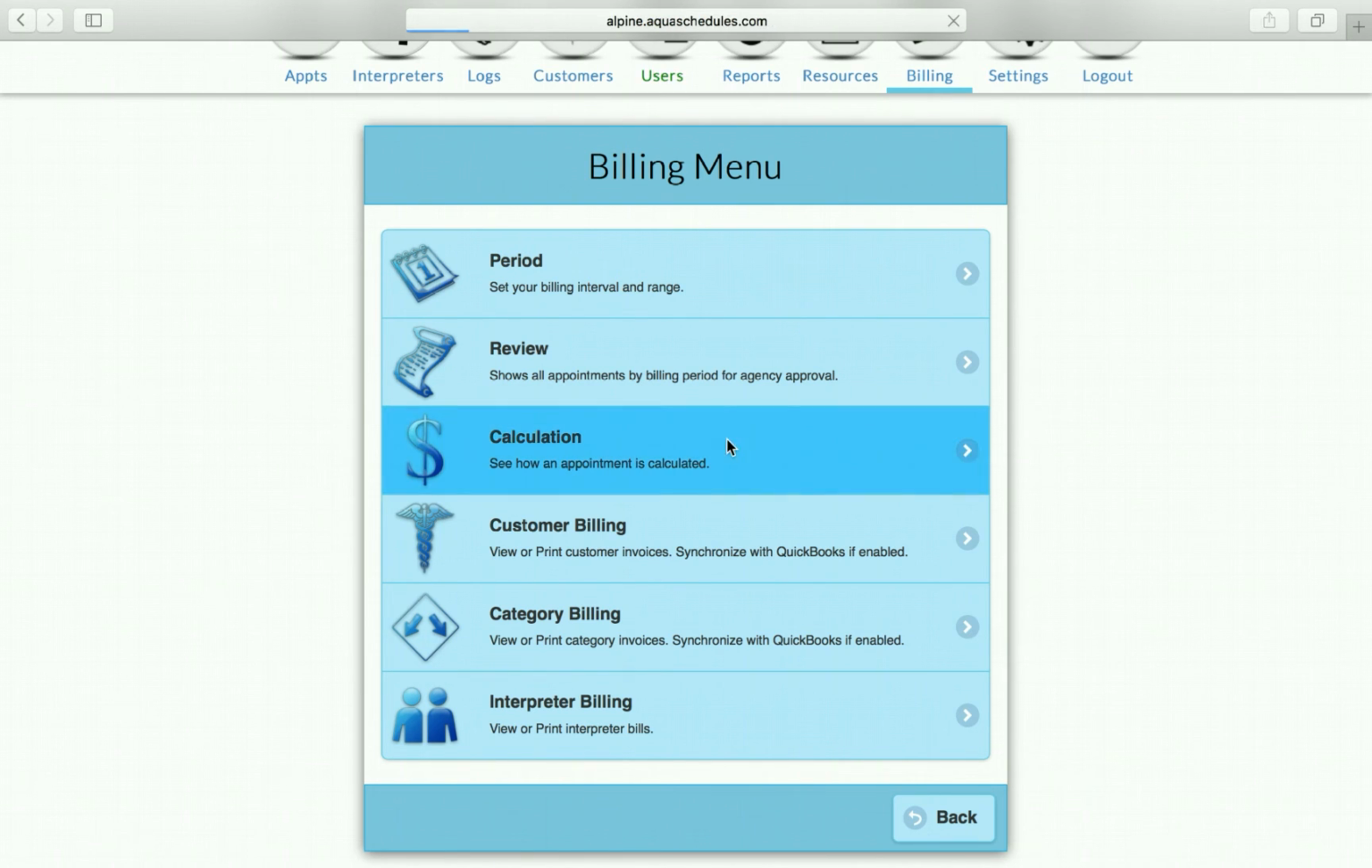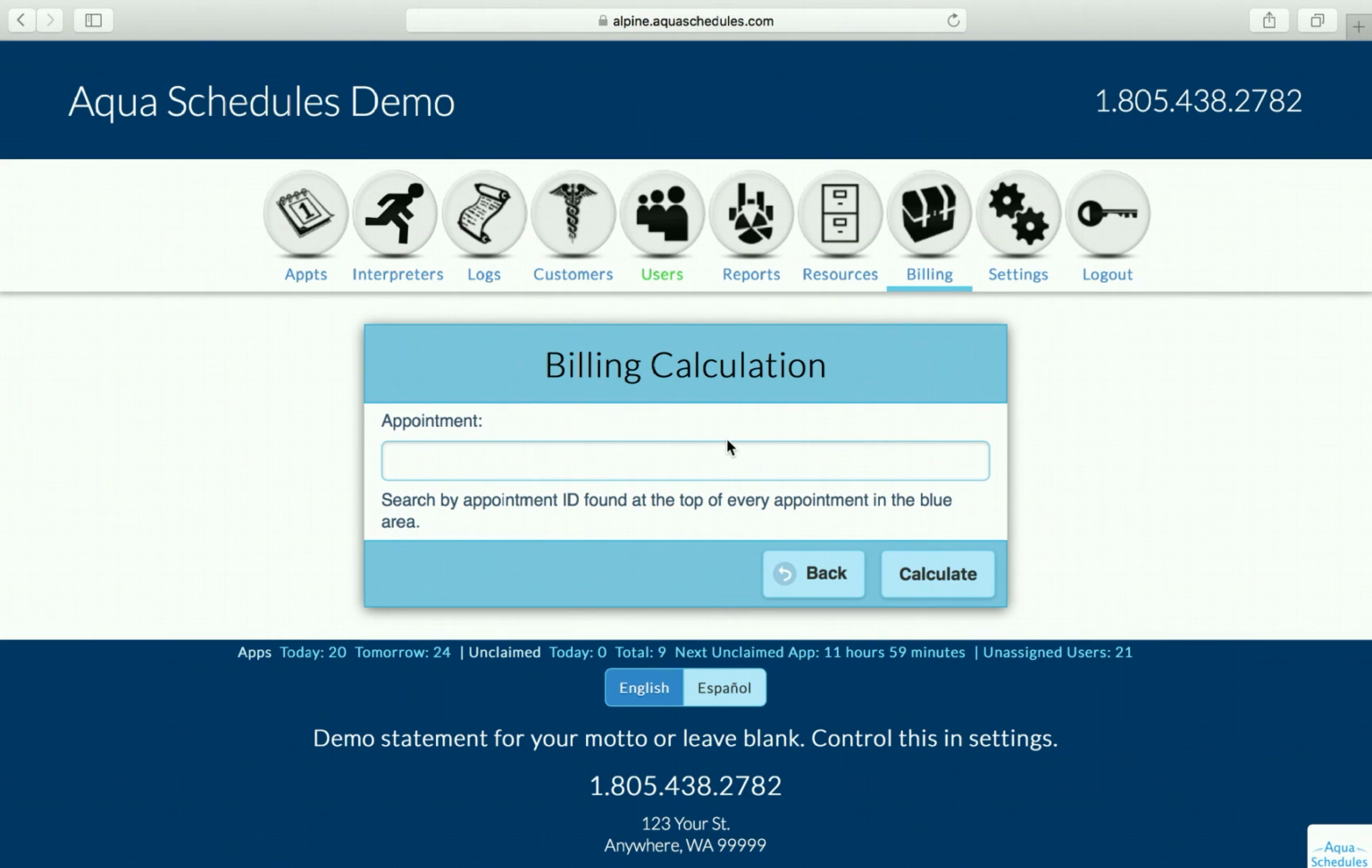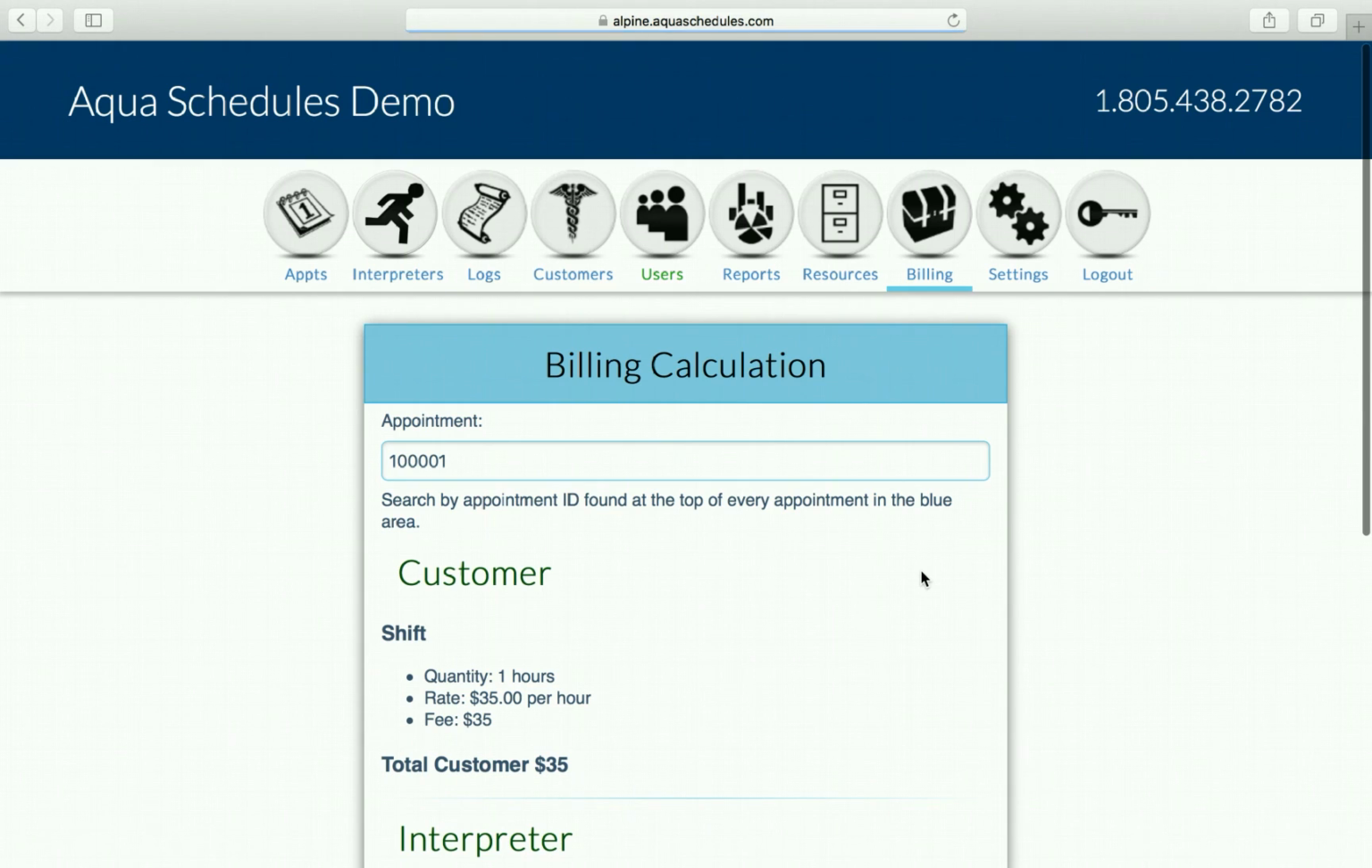You can see how any appointment was calculated by going into the billing calculation area. Enter an appointment ID, and after hitting the Calculate button, you can now see the details of how the appointment will be billed.